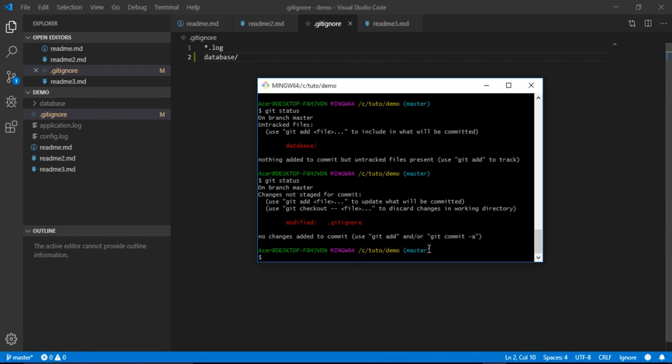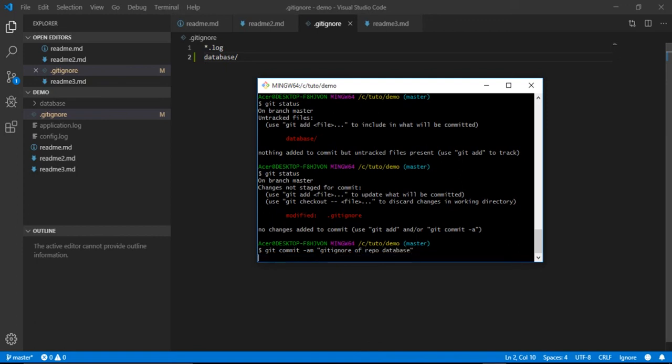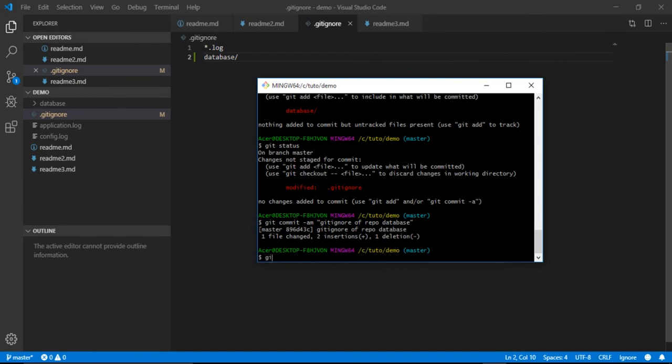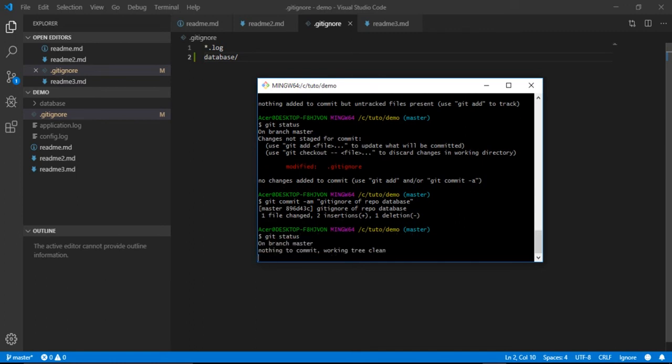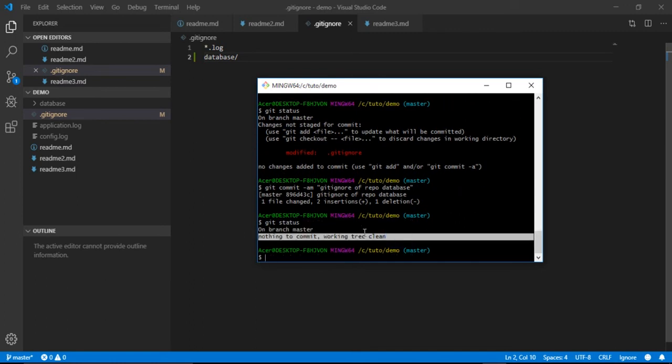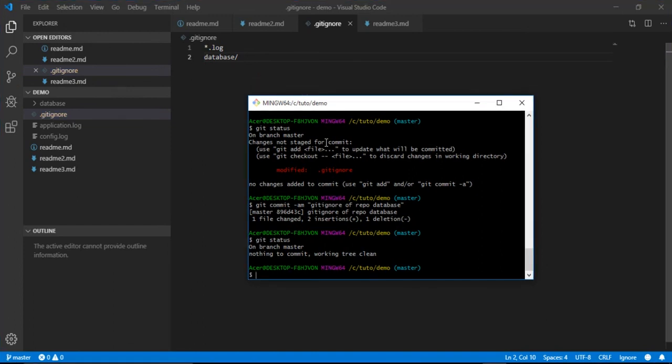Yeah, so now let's add and commit our work in Git. git commit -m, and as message let's say "gitignore of repo database". Let's hit enter and everything is okay. git status, and it tells us that the working tree is clean. So now we know how to ignore some files and also some directories.